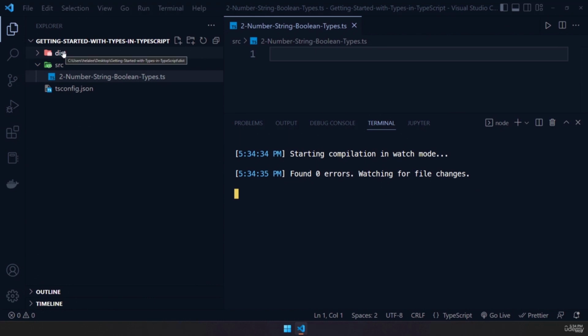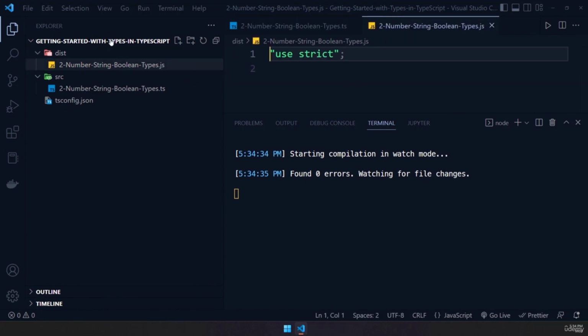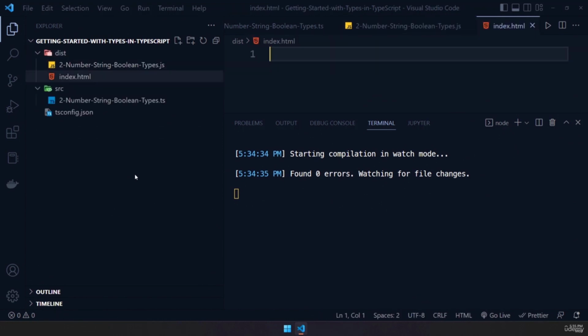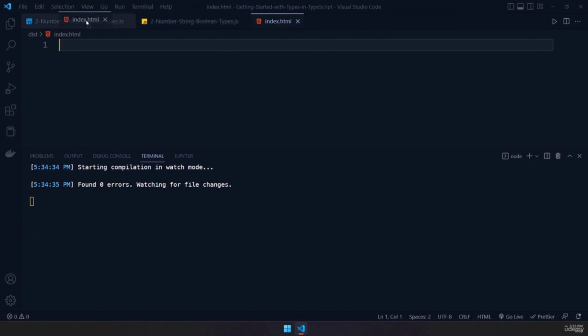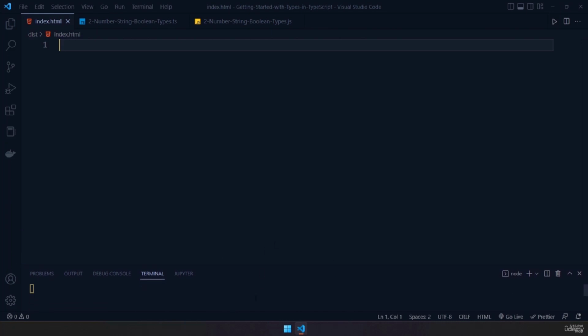And what do we have within the dist folder? We're going to have a number-string-boolean-types .js file, which is going to be empty. So I'm just going to double click on it. Now within this dist folder, I would like to add an index.html file as well, because I would like to show you the result in the console for the browser as well. I'm going to close this. Everything looks okay. I'm going to bring the index.js file all the way to the right. Make sure not to close this terminal. I'm just going to bring it down to have less focus on it.